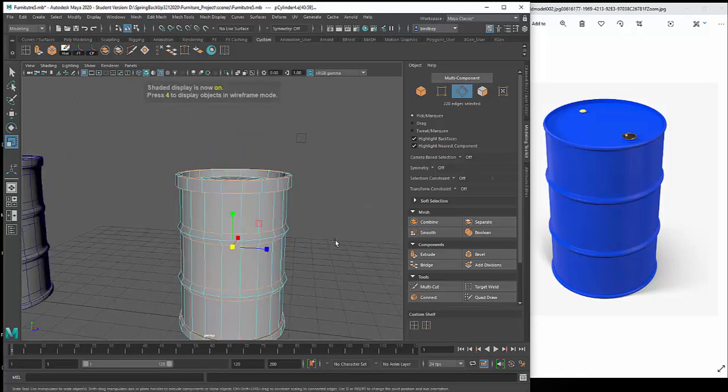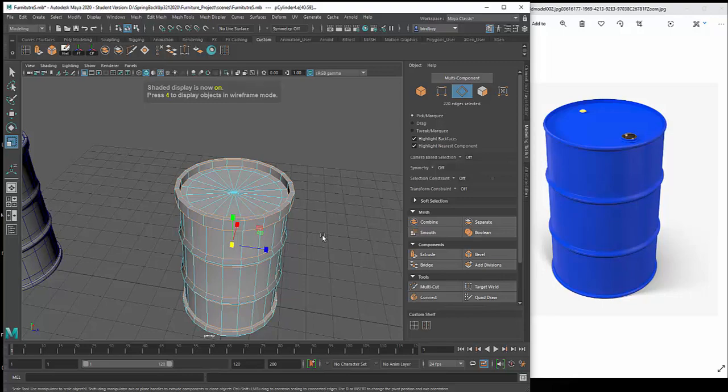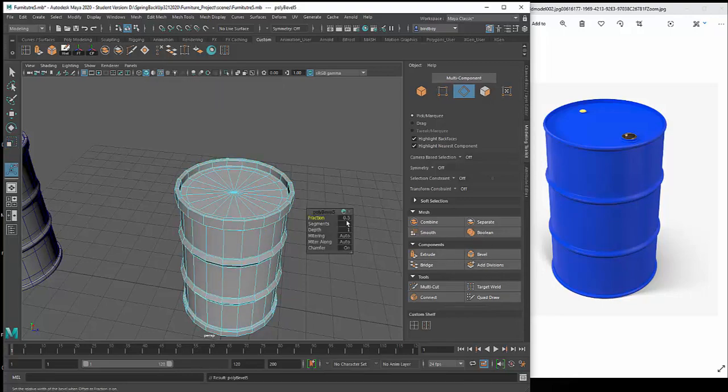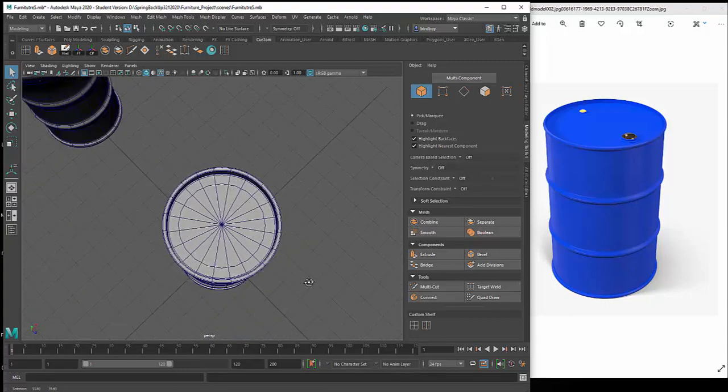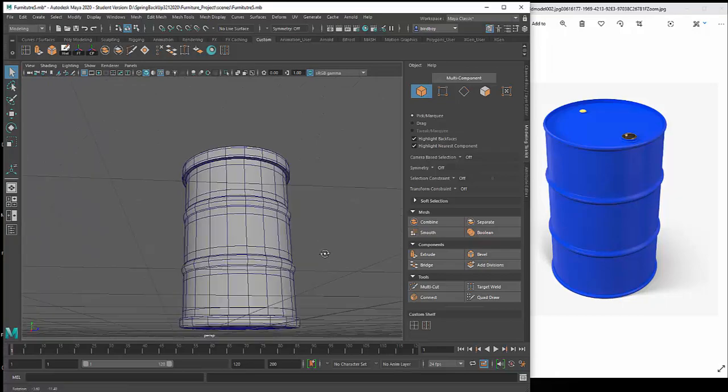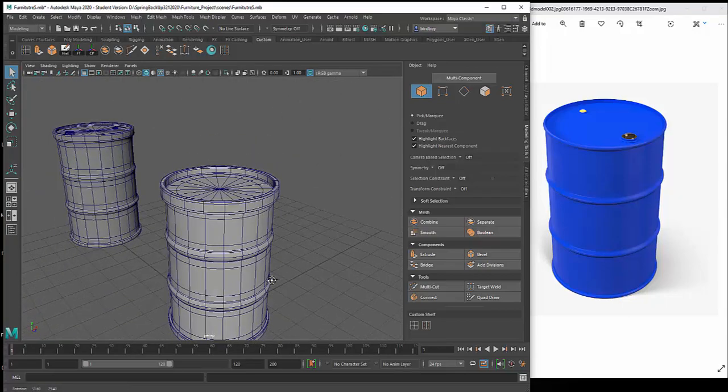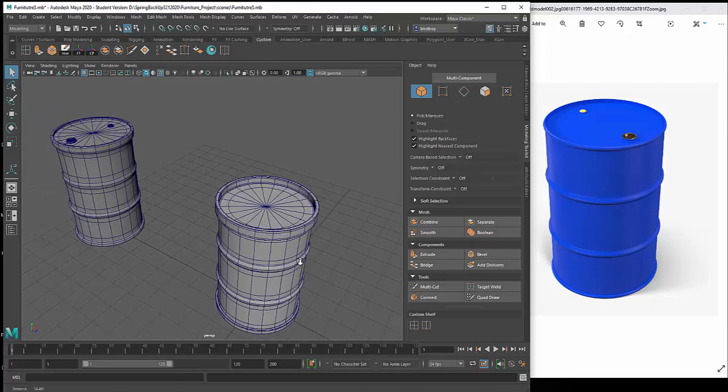Hit number 5 to go back into shade solid mode. And what I'm going to do is I'm going to choose the bevel tool. You've seen this last tutorial. Click on that, and this time I'm going to type in 0.2 for the fraction rate, and then I'll put 2 divisions. I think that will be good. And then let's go back to object mode on this, and then hit number 3. Let's take a look. So that looks pretty good. I feel like it definitely has similar form to that one, and it looks pretty awesome.